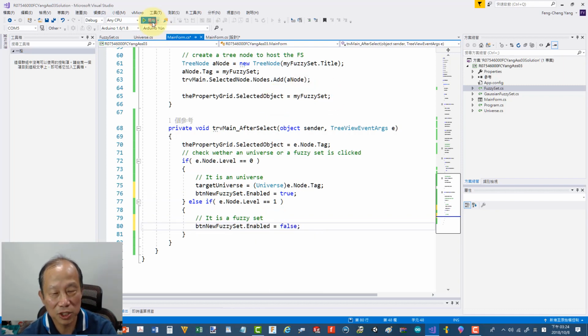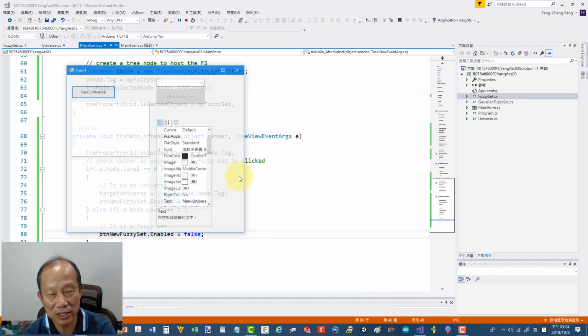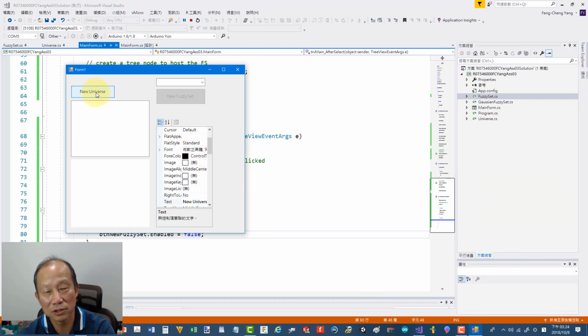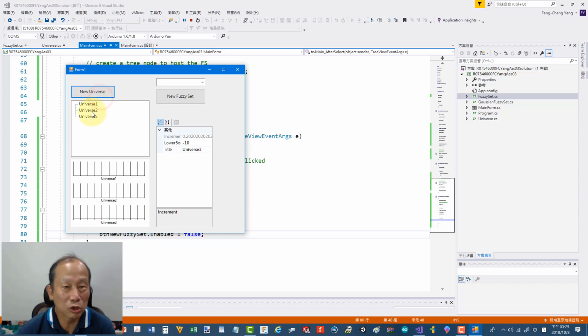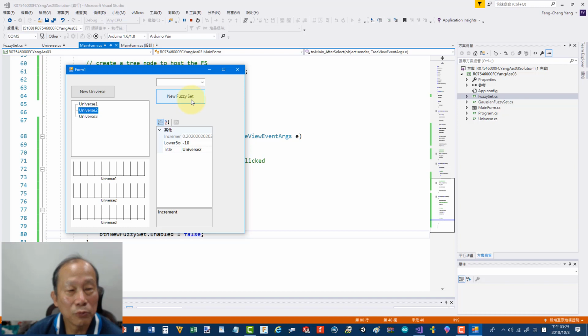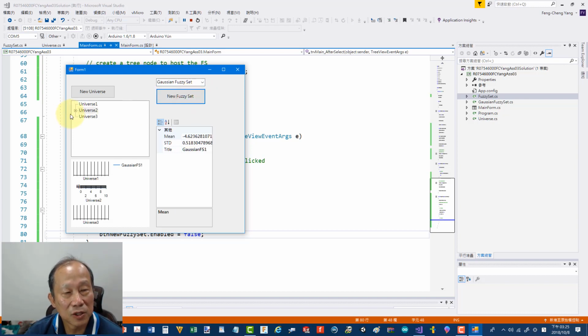Otherwise, btn fuzzy set enable false, right? You need to think about this kind of user interface logic in order to create a so-called foolproof user interface. So I create fuzzy set 2 is ready. So I suppose a Gaussian fuzzy set, add a new fuzzy set. It is specified within here.